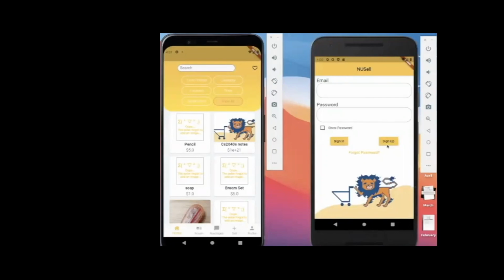Hi everyone, we are Team SellNUS and we are building a second-hand sales app, NUS Sell, for NUS students. Now we will do a demo of the features in the app.